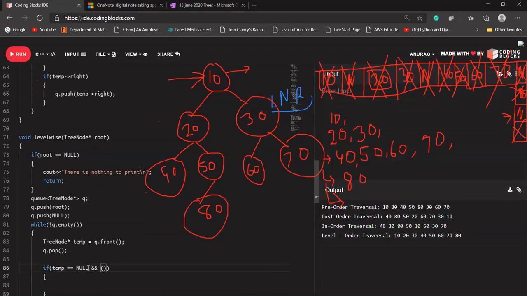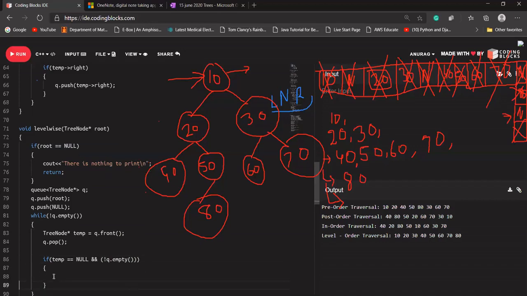Okay. If our queue is not empty, because we have to check both conditions, because we have already popped that null. If our queue is empty, we are not going to do anything. If our queue is not empty, what I'm going to do is change the line from here. After changing that line, I'm going to add one more null into our queue.